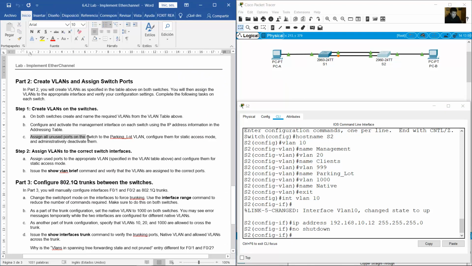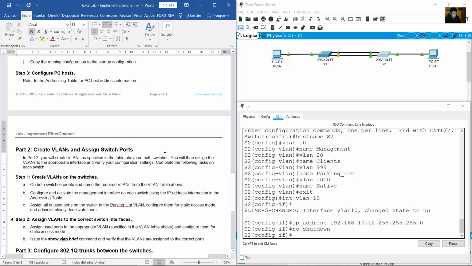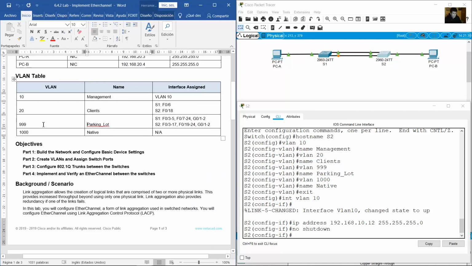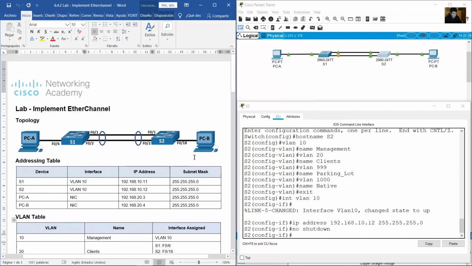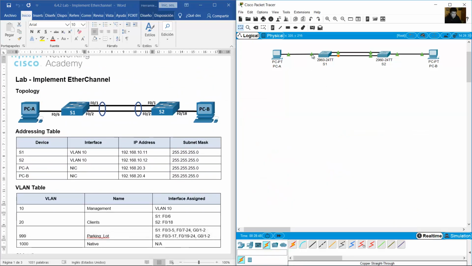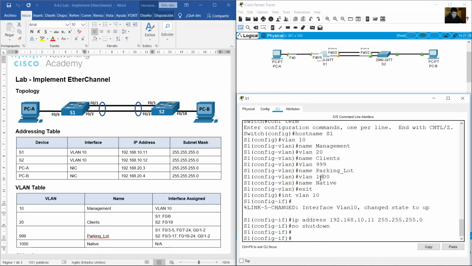Assign all unused ports on the switch to the parking lot VLAN. Configure them for static access mode and administratively deactivate them. Okay, parking lot 999, all unused. Okay, I'm using Fast Ethernet 6, 1, and 2 on S1.